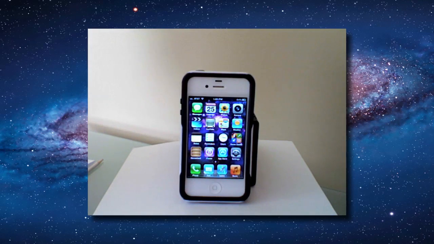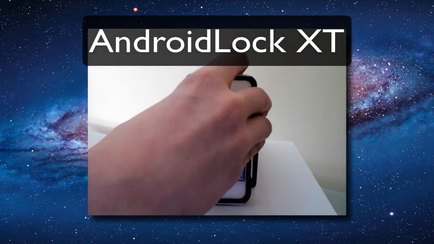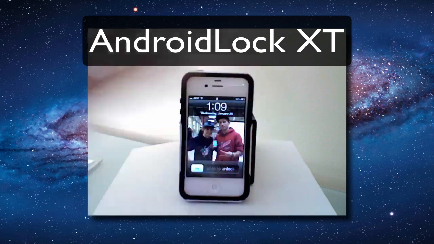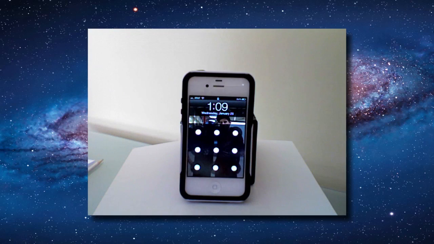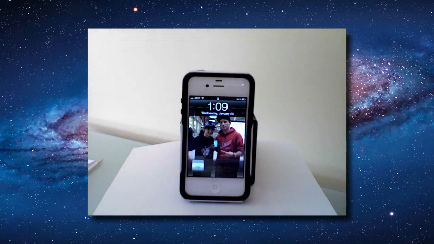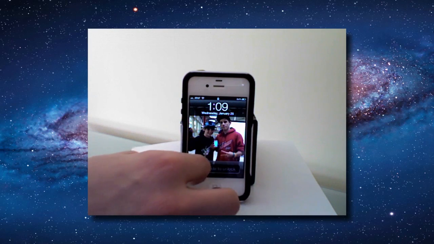Up next is yet another classic tweak that most of you probably remember, and this one's been around for quite some time as well, and it's called AndroidLock XT. If you don't know what AndroidLock XT is, it's the coolest way to be locking your iPhone. So I'll go ahead and slide to unlock my phone here, and as you can see, I get this Android-like type of unlock screen. After a few seconds, it goes away.